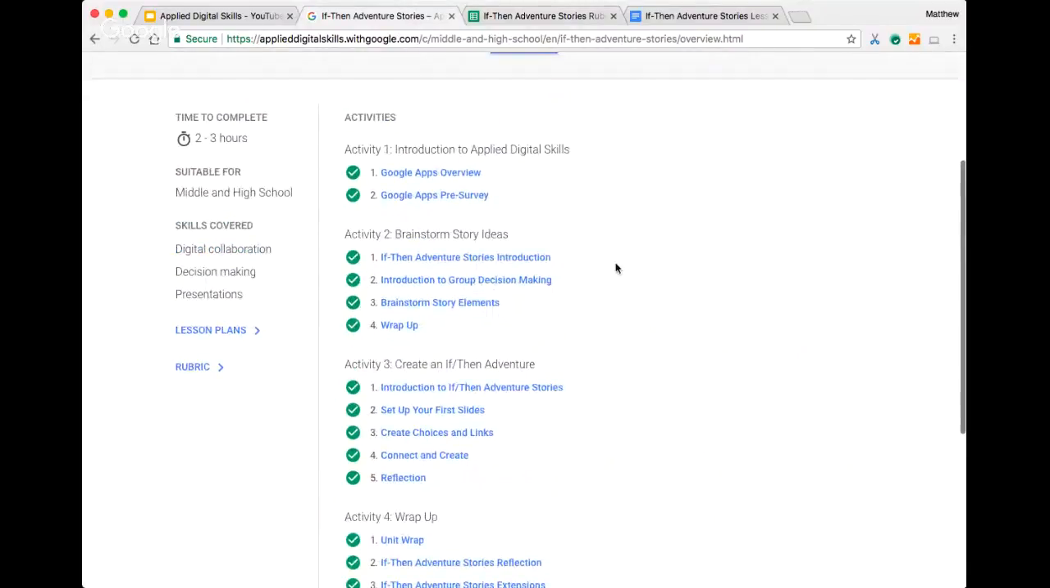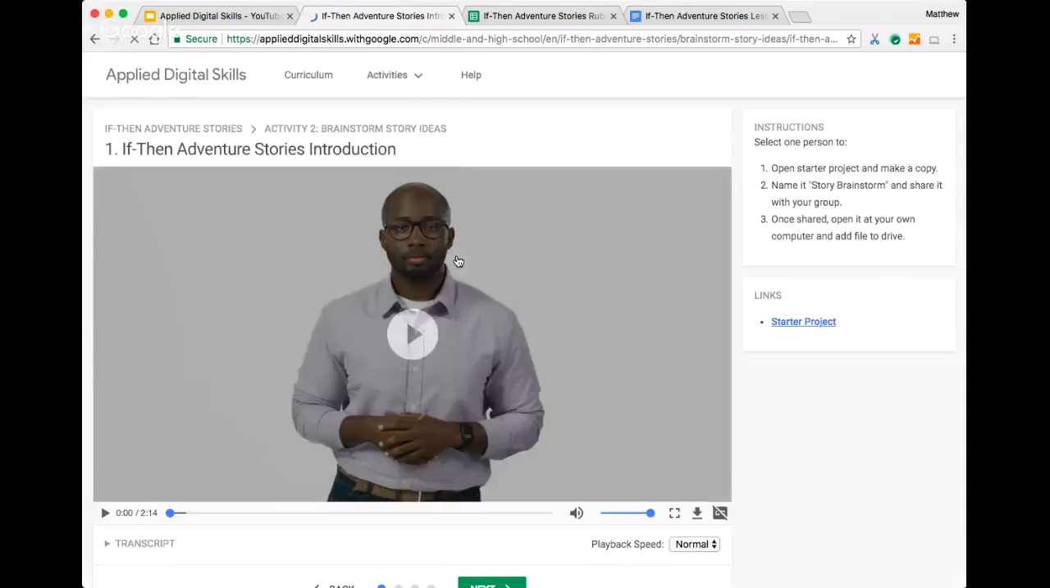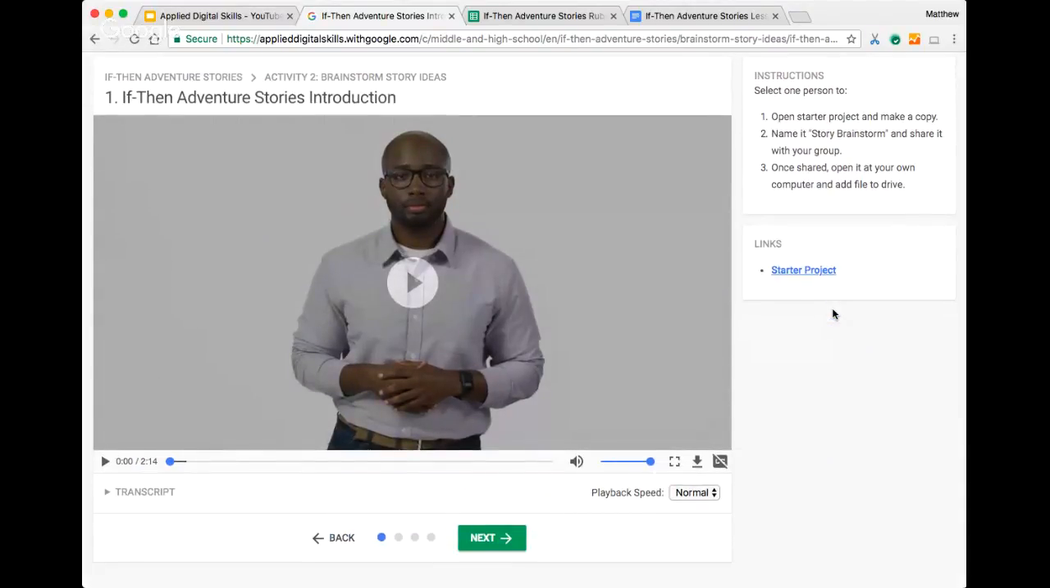So we are going to start right in the brainstorming story ideas. If you were to have students start this unit, you might have them start at the Google Apps overview. And so this is the first activity page, the first video page in this activity. You notice that there are some instructions on the right-hand side. So you'll see here, we're gonna open the starter project, we're gonna name it, and we're gonna share it.